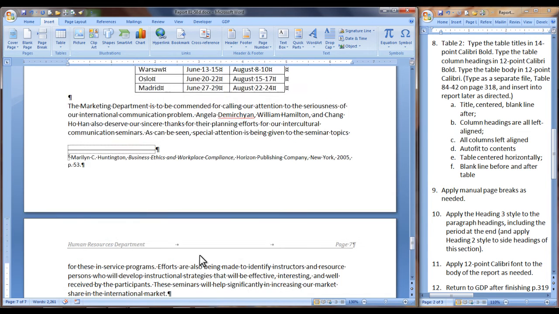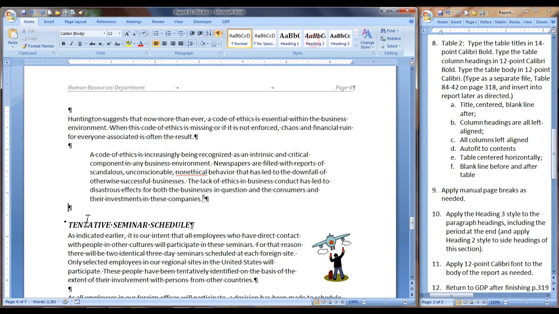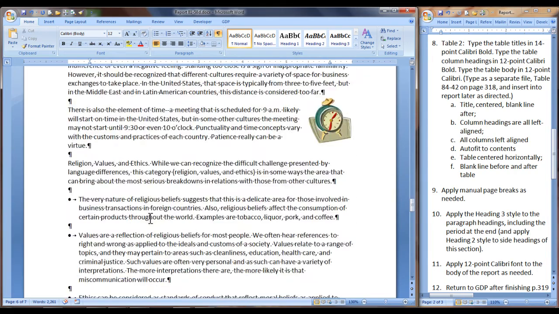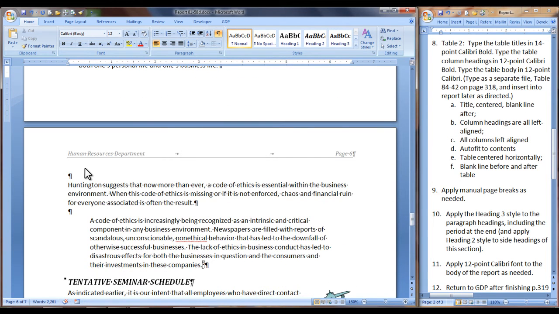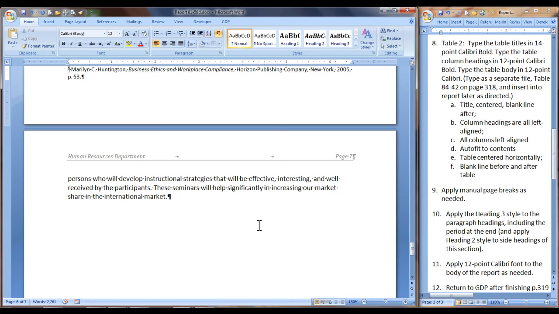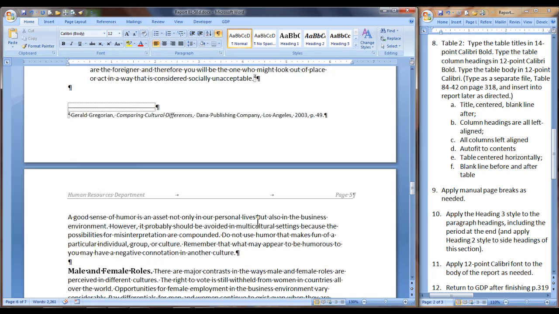So let's go back up to the heading style here, tentative seminar schedule. We know that we want that to be heading style 2. Okay, we've got an extra line here that we can remove. Then go up to the paragraph heading Religion, Values, and Ethics through the period and apply heading 3 style. Okay, let's check our page breaks. It looks like this one at the top of page 6 can be removed. That still puts us on to page 7. So let's take a look at our other pages and see if we can remove any other line spacing.